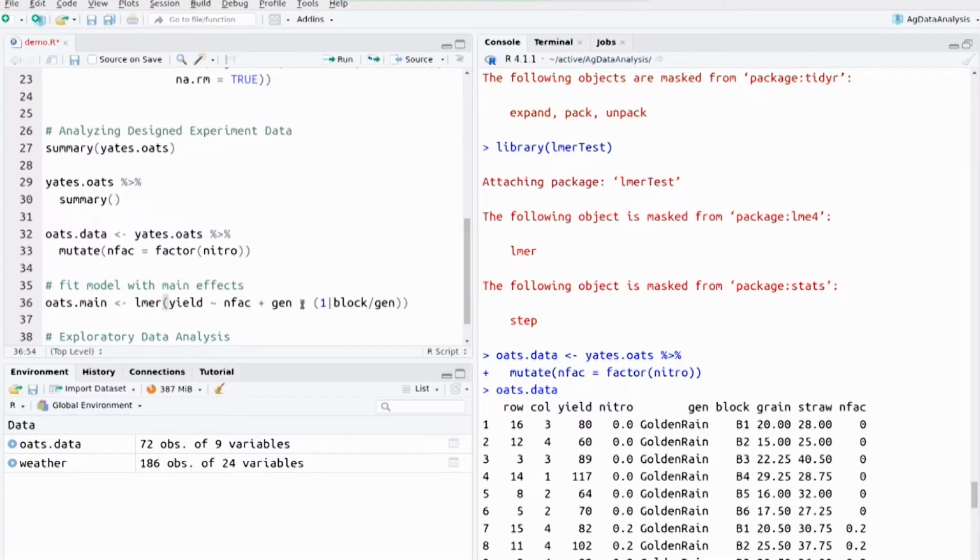All right, so we have the block effect and then the genotype within the block as the random effect. Those are the components that we expect to be randomly varying. We're not interested in the specific levels of the block. We're interested only in the overall effect of our factors of interest, which is the nitrogen and the genotype. And then for our data, we want to use the oats data because we had added that column that treats nitrogen as a factor.